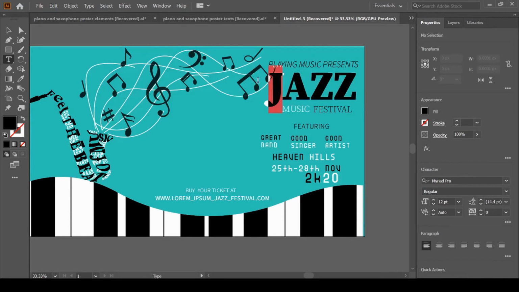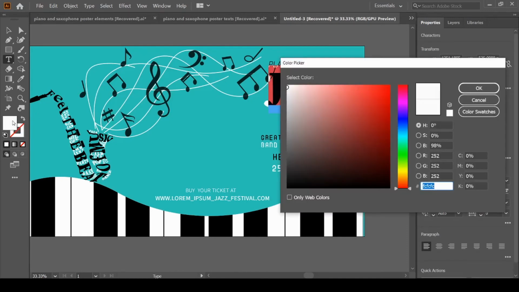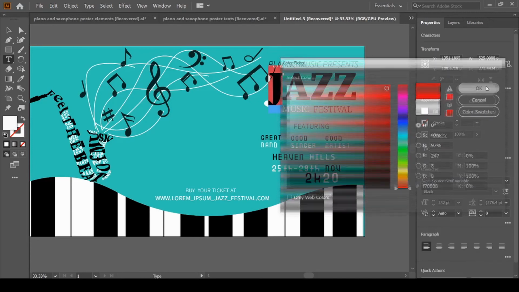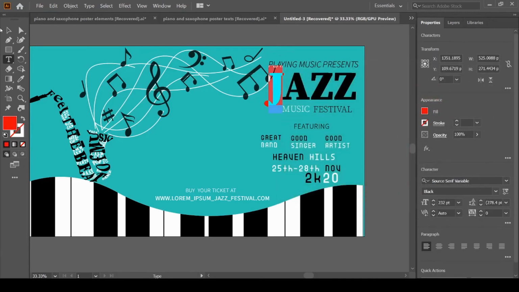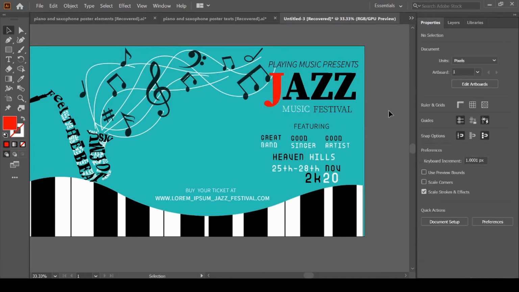You can also change its color if you want. You can just go here and take any color, whatever you like. Okay, and you can see this color is changed. We'll press Ctrl Z.